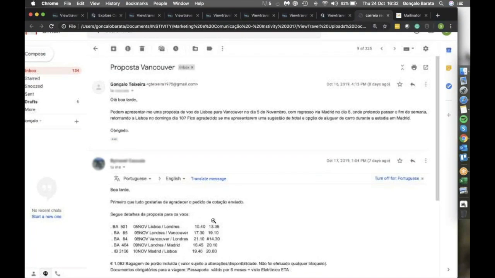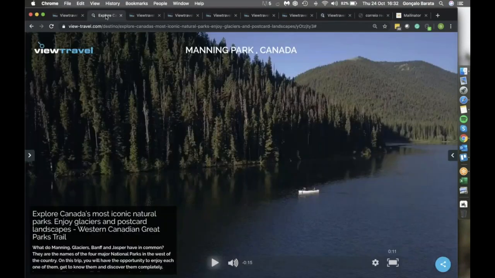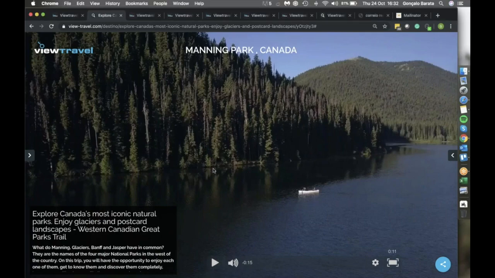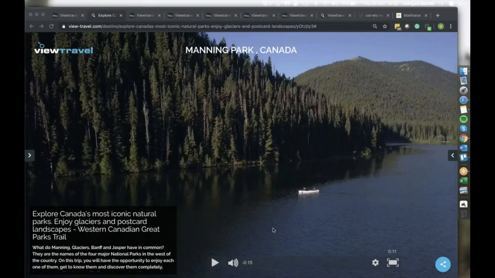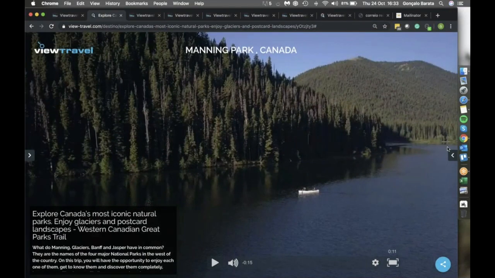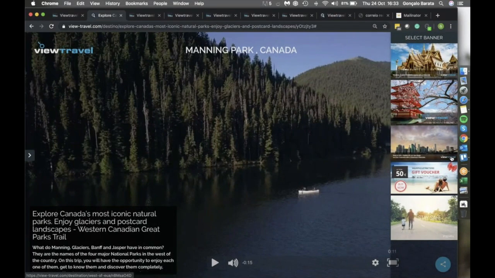So I only received a static email with this information. And with Viewtravel, you are able to offer much more. Now, let me just click here on the left side. It opens a menu, but before I go to this menu, let me just click what you see on the right side.